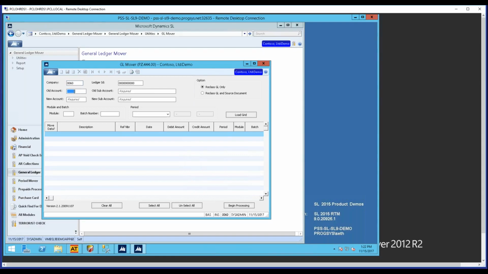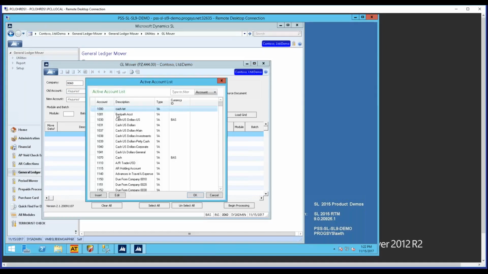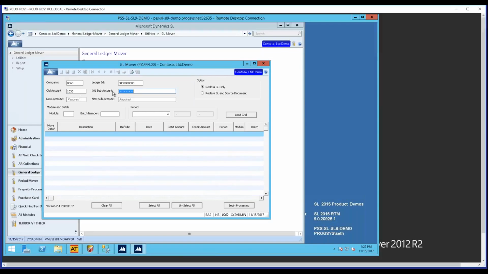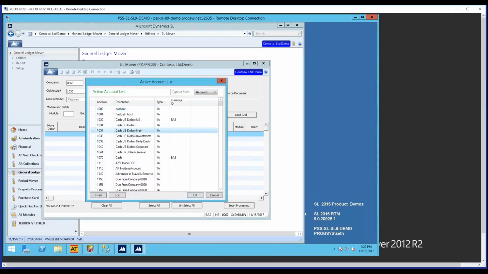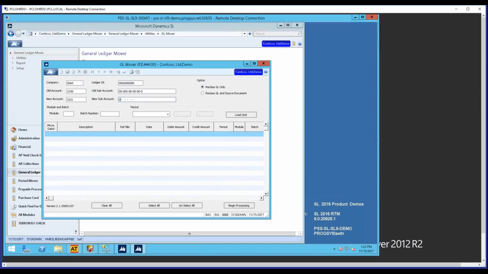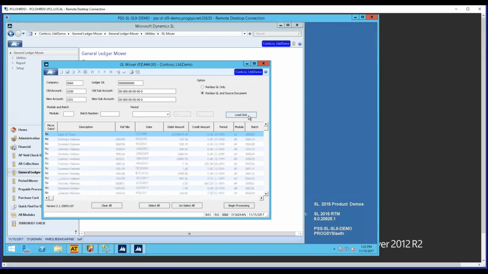So if you do post something to the wrong account and sub-account, you can come in here, you can choose the wrong account sub-account combination, you put the right account sub-account combination, and then you can load the grid. If you actually know the module and batch number or the period that this transaction's in, you could load it that way. Now over here, you can reclass the GL only, or you could reclass the GL and the source document.